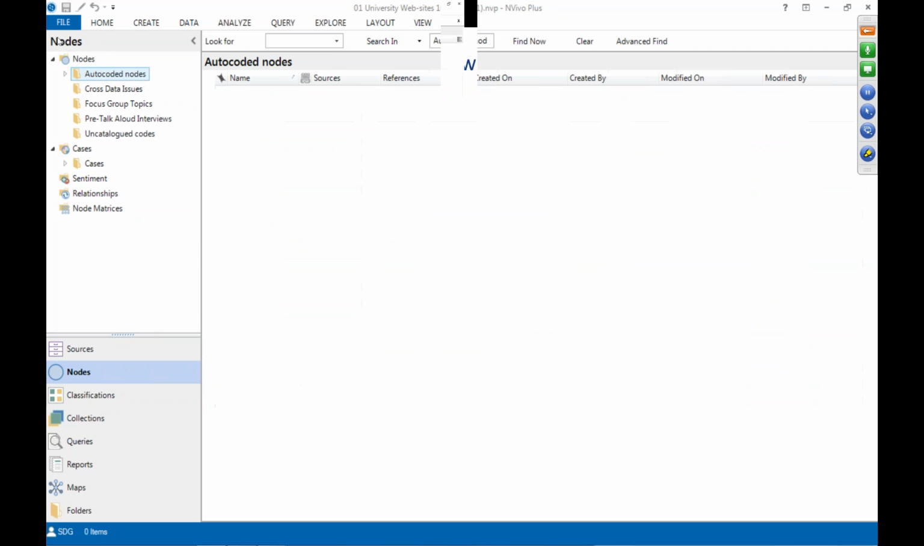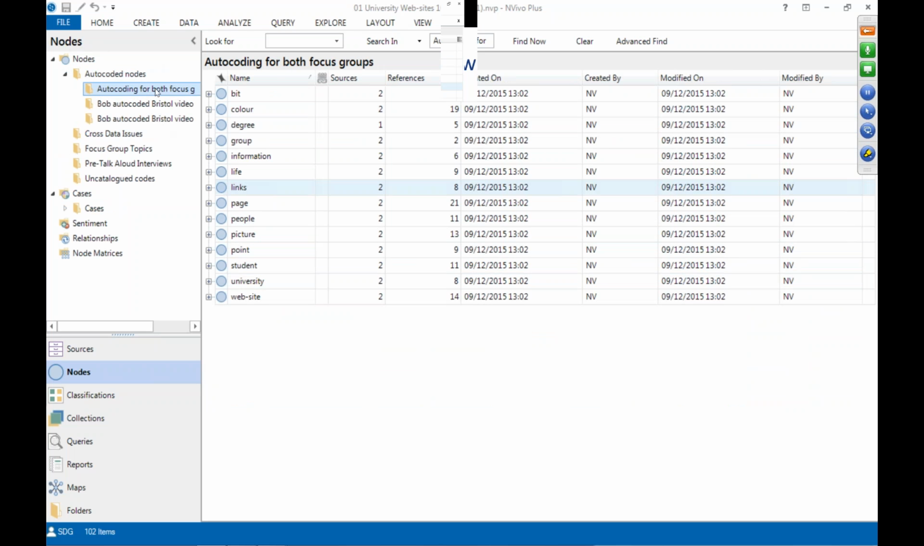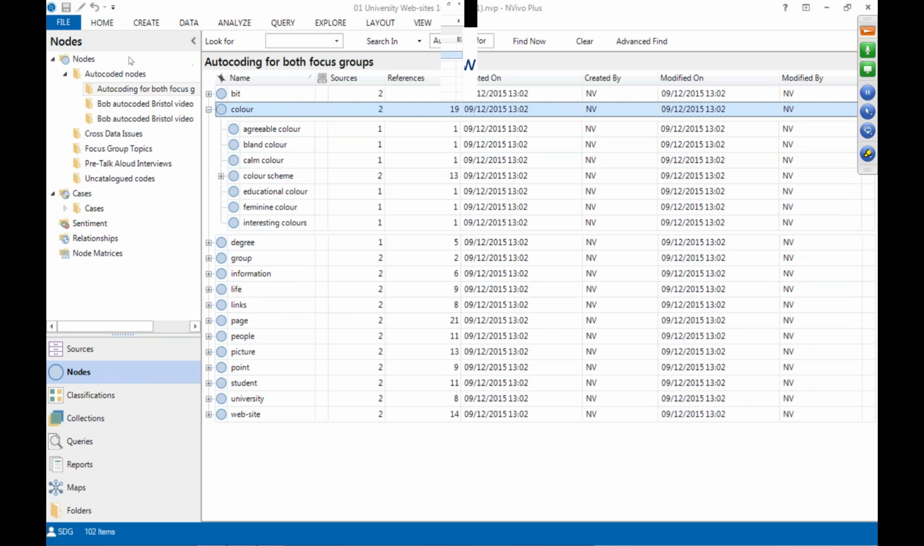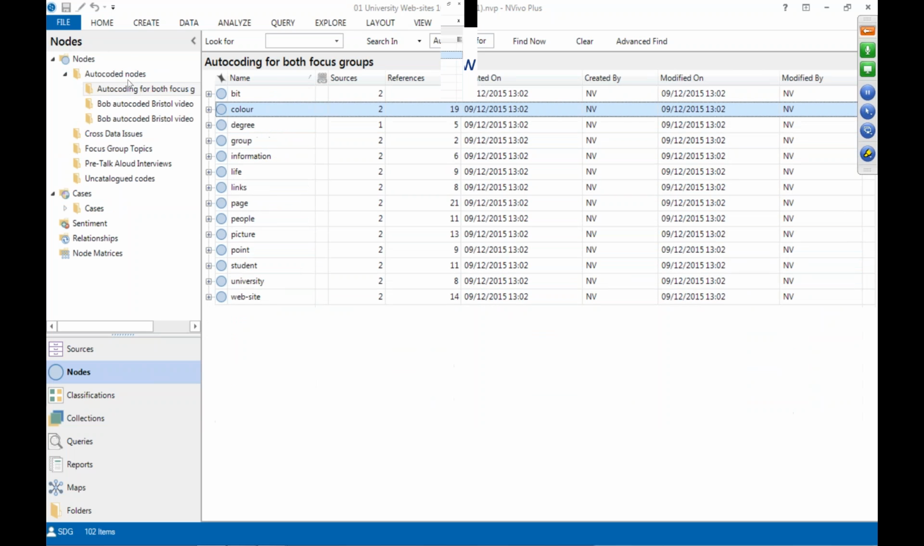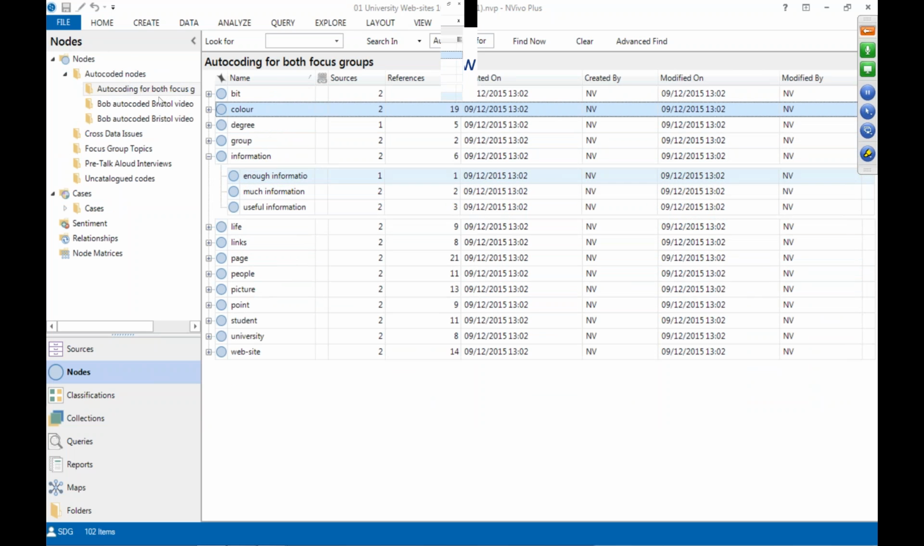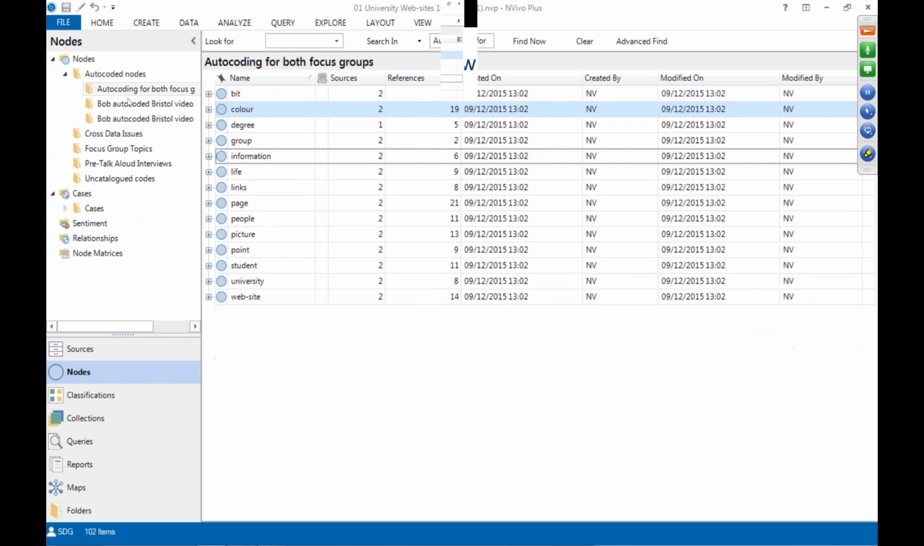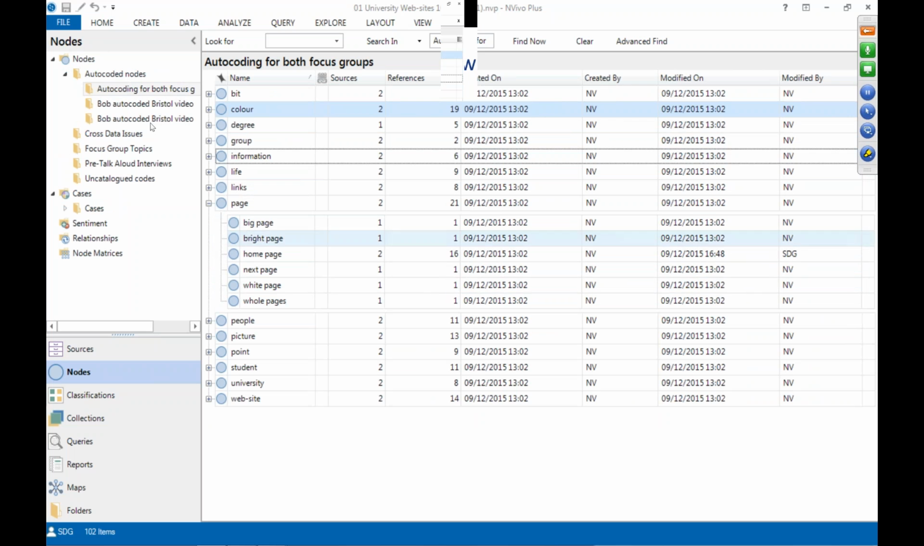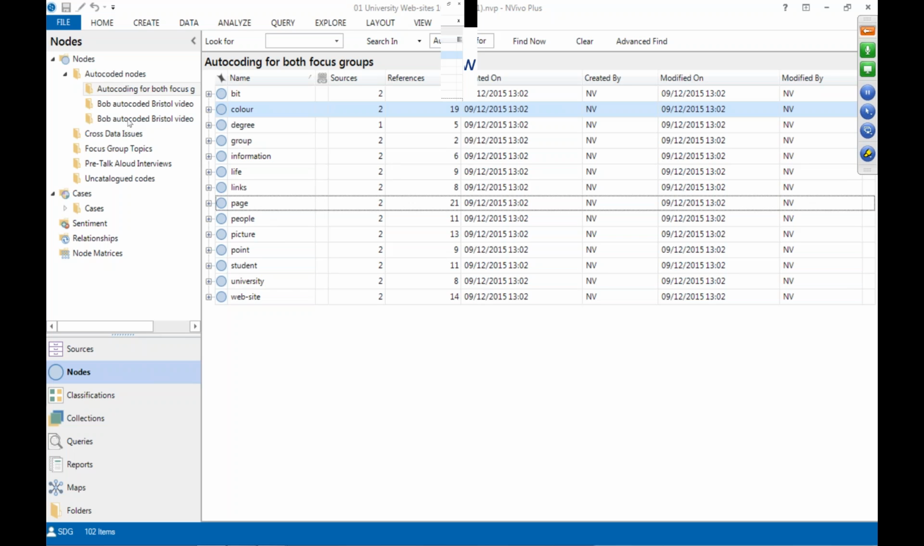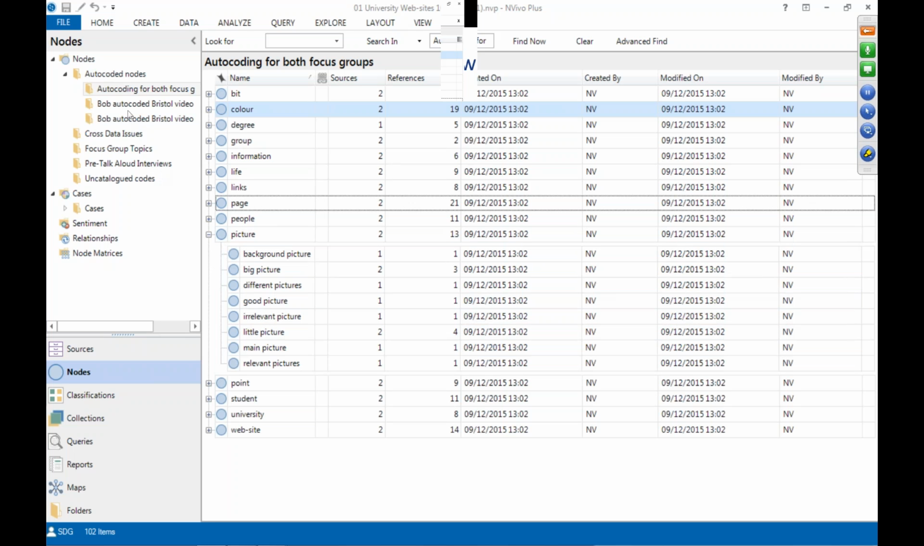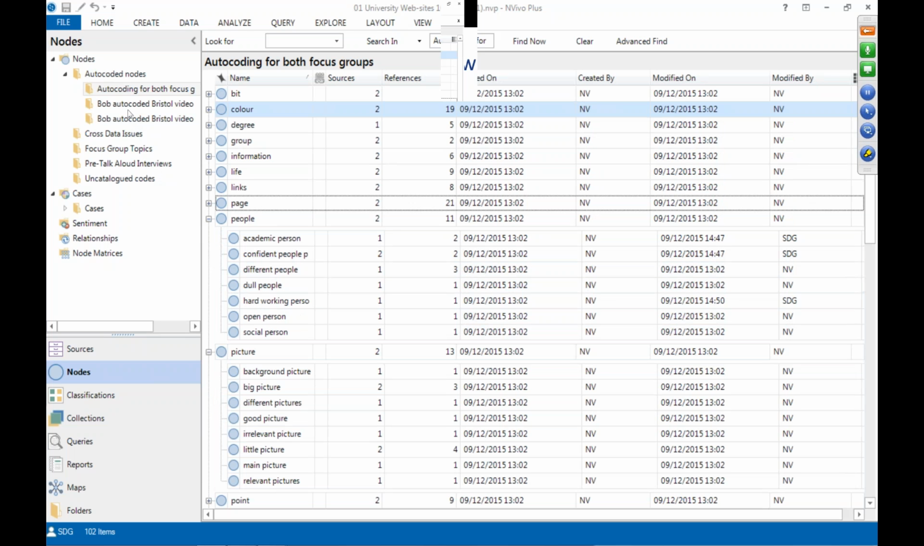Now I've already auto-coded; here's the area auto-coded for both focus groups. And you can see here that the stuff about color and color scheme, it picked up. It also picked up stuff about information, and that's where you can see I did a lot more coding about how much information was enough or the usefulness of it. And then in terms of page, home page was a key one. But there are other things that it picked up: pictures, people, types of people here as well.